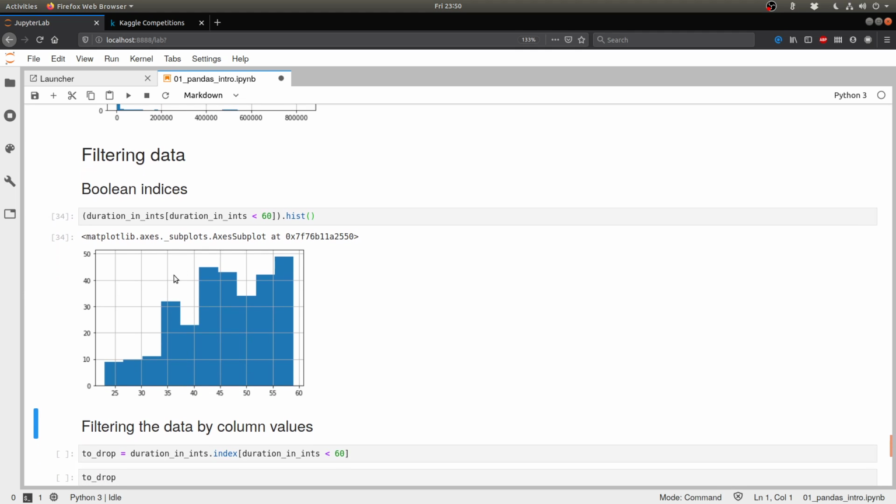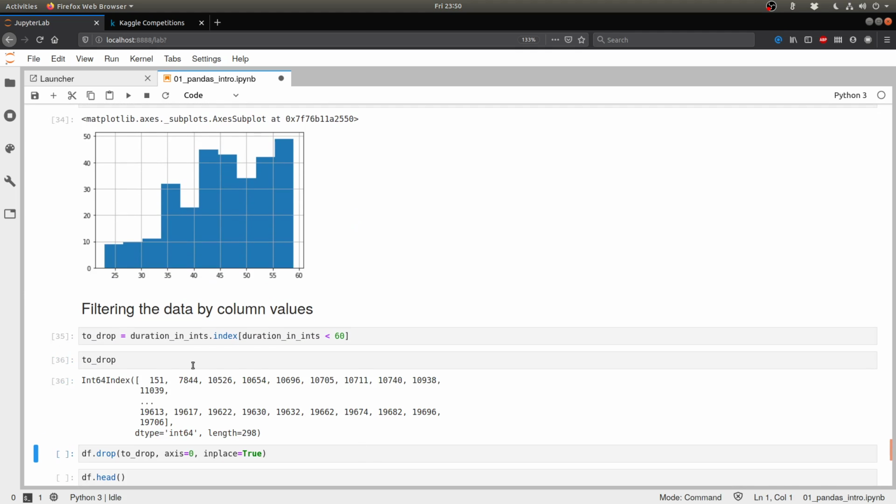So essentially, now we are going to use these filters to filter out the entire data set. What we do is we create a new column called toDrop, which is simply going to contain the index values of all those people whose duration was less than 60 seconds. So let's do that. When we look at the toDrop variable created thus, we see row numbers 151, 700, 7,844, 10,526, all the way up to 19,706. These are basically the row positions whose duration was less than 60 seconds.